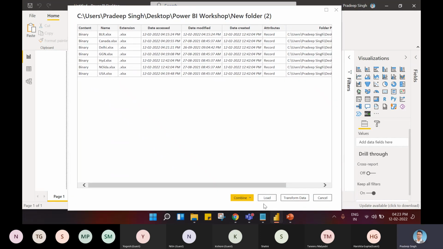Before doing that, let's look at the multiple options. I have combine, load, cancel, and transform data. Under combine, we have combine and transform, and combine and load. We will not use those, we will just do transform data.